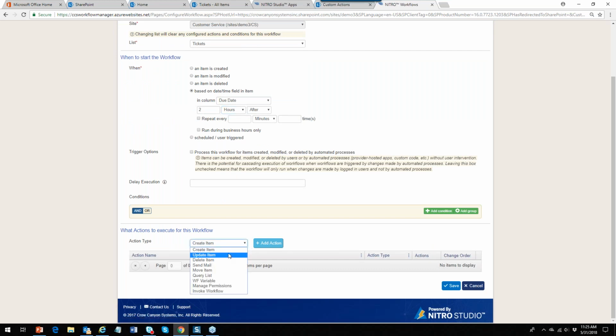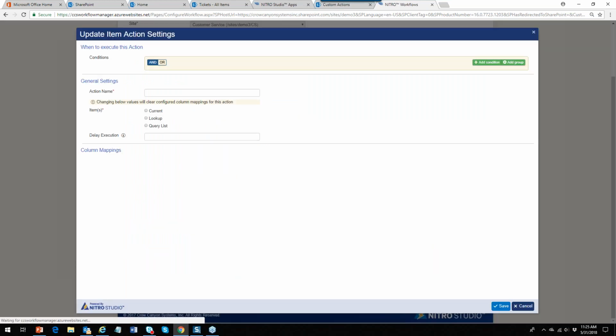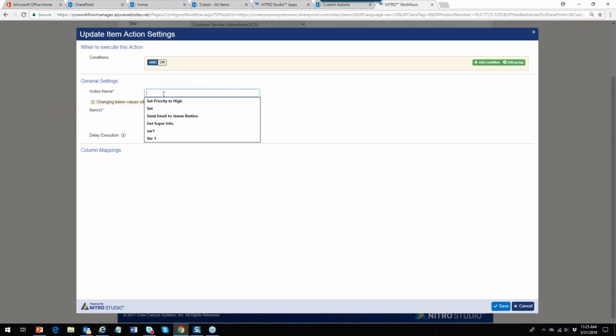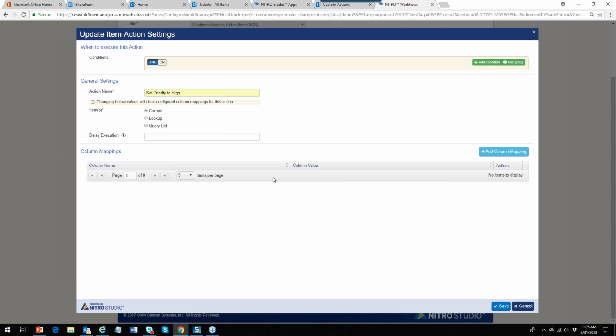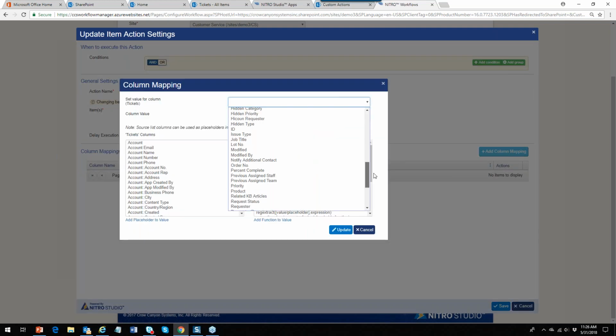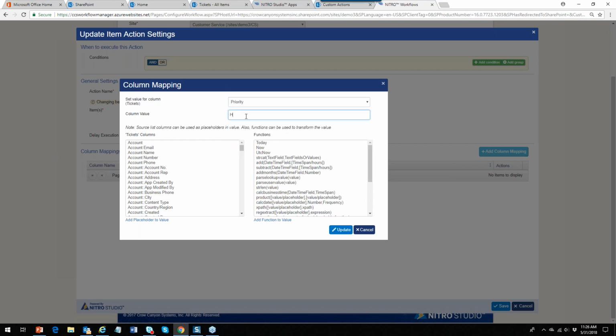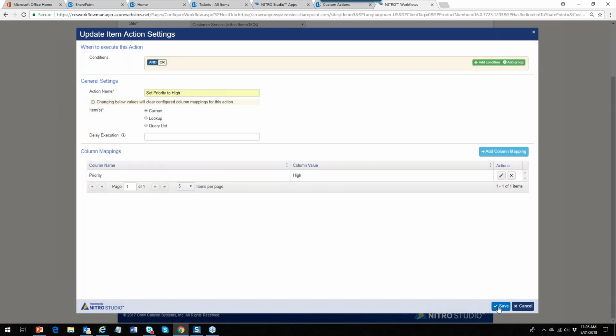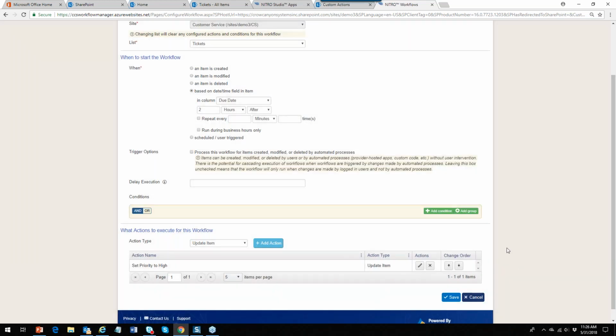Well, first thing we want to do is update the item to change the priority to high. So this is going to be set priority to high on the current item. And we're going to add a column mapping where we say the priority gets the value of high. That's simple to do. We now have an action that says set the priority to high.